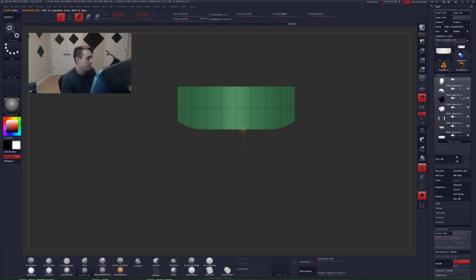Such as, really quick, if you're trying to create a flat, you can just make a flat just like that. How did I do that? I have my move transpose tool, and I click the circle with all the little red, green, and blue lines coming out of it.